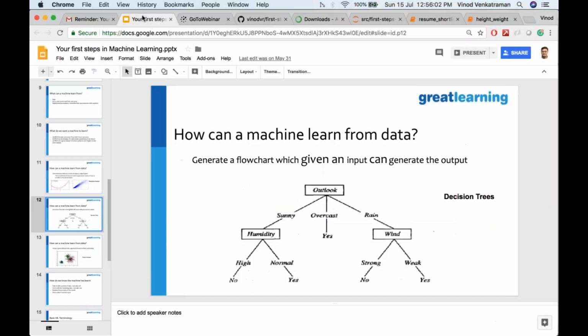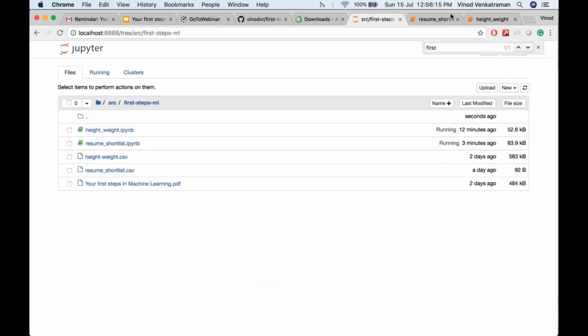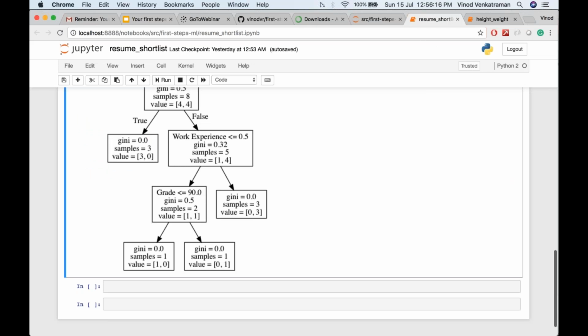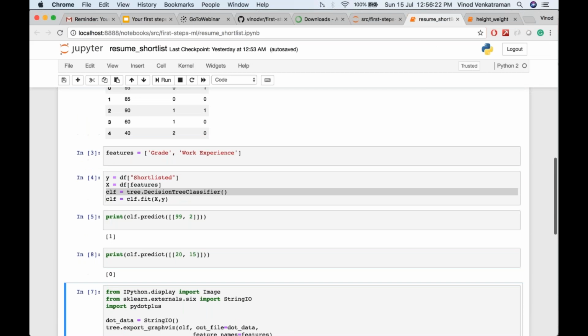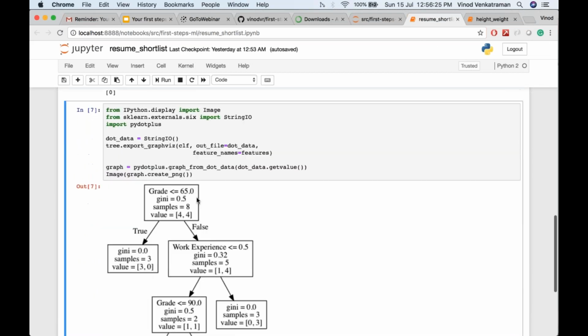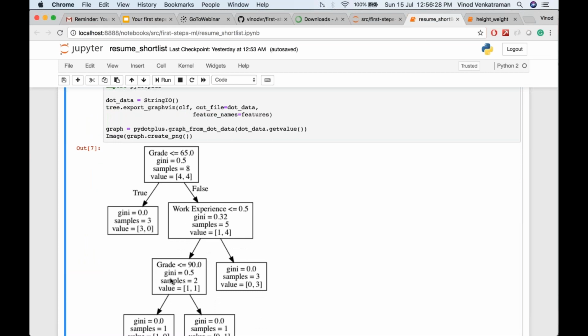So I'm talking about this step. In this step, the machine has actually picked up that we should look at Outlook first. I did not tell it to look at Outlook first. And in our case, in the end, if you see here as well, resume shortlist, it is the machine that has picked up grade. We did not ask it to pick grade first. We just gave it two attributes, grade and work experience. And it has chosen what to look at first, then what to look at next, and then decide.